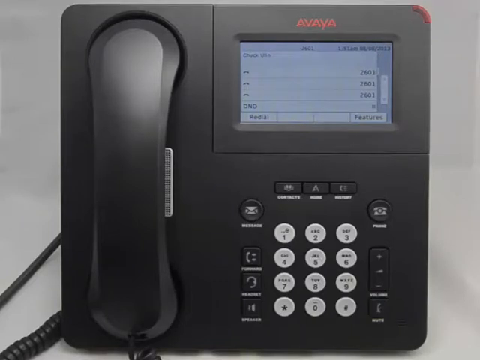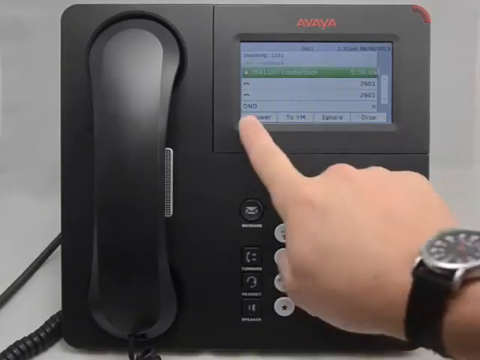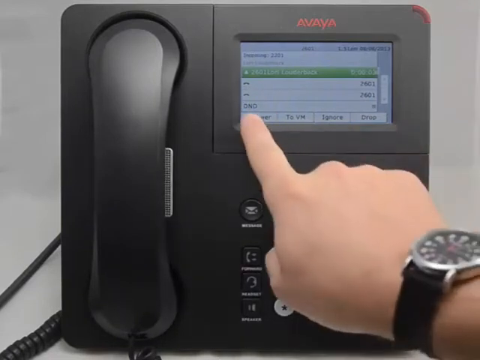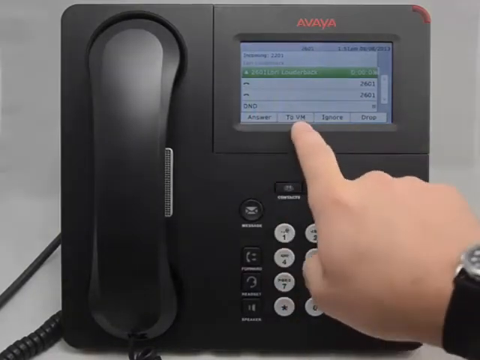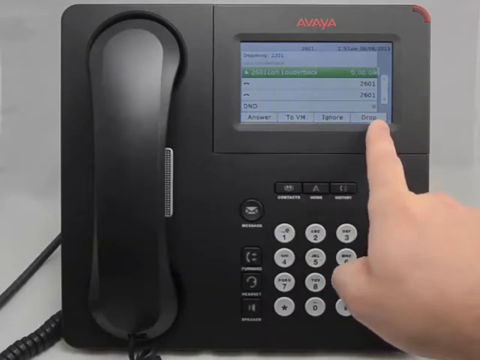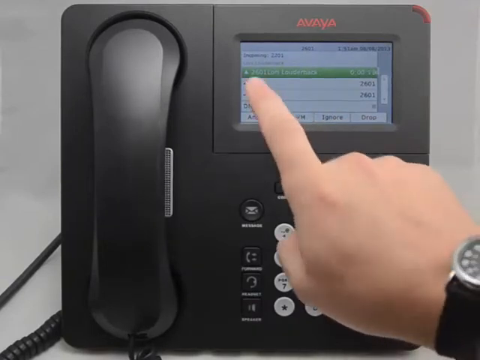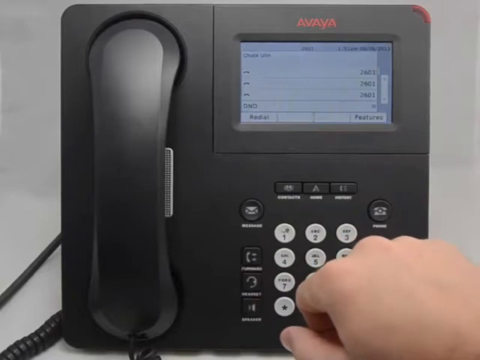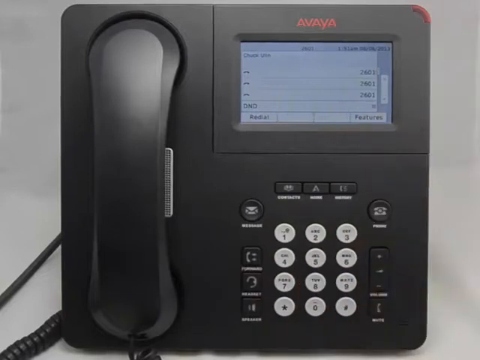So let's say someone calls you. You'll notice that your soft keys have changed. I now have answer, which I just showed you, to voicemail or to VM, ignore, and drop. So let's say I want to send that caller straight to voicemail. I tap to voicemail, and that caller has been sent directly to my voicemail instead of me ever picking up the line or them having to wait to get to voicemail.